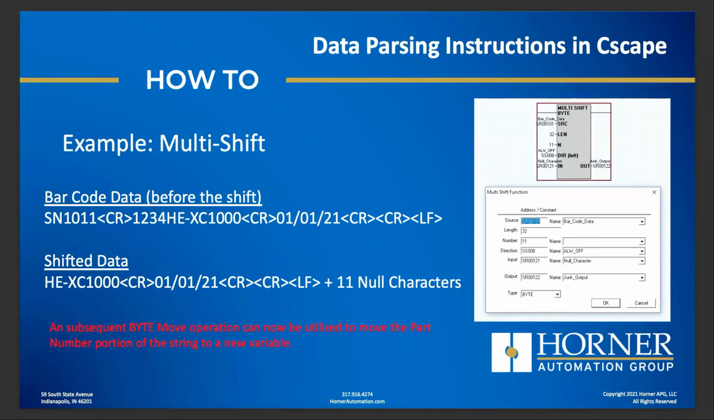So let's say in the top there that that's what our barcode data looks like in ASCII before we do any kind of shift on it. You can see we've got SN1011, that's probably containing the serial number. We have a carriage return character that I'm showing there on the screen. We have a 4-digit numeric field followed by the start of the part number, which is HE-XC1000. After that, we've got a carriage return, a date field, a couple more carriage returns, and a line feed. So again, the information we're interested in starts with HE-XC1000. That's the information we want.